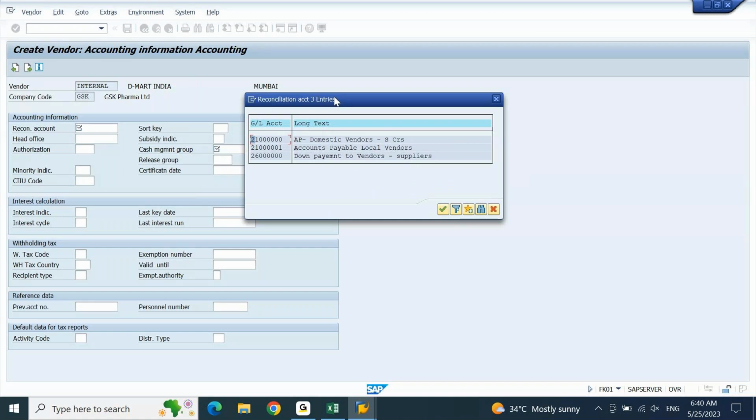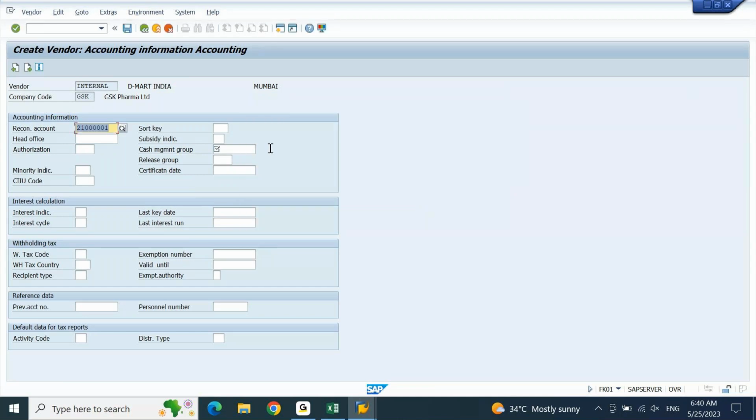Now, our intention is to create a local vendor. Check where is the local vendor related accounts payable GL account. This is the local vendor related GL account which we've created just now. Select this GL account. Next one, sort key. As usual, 001. Next one, there is one more mandatory field called cash management group.